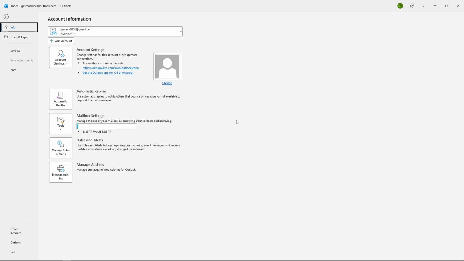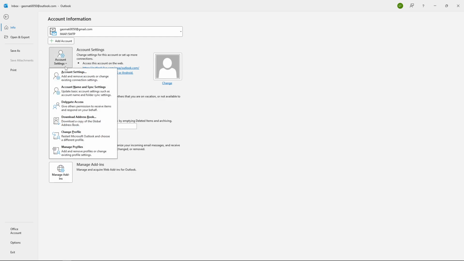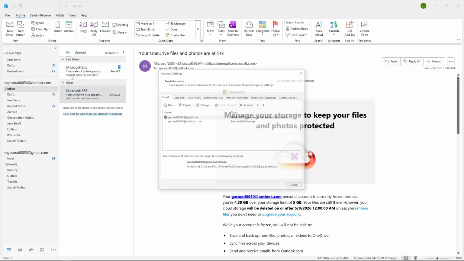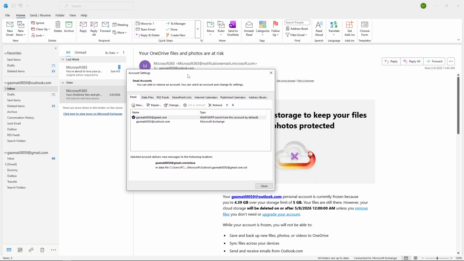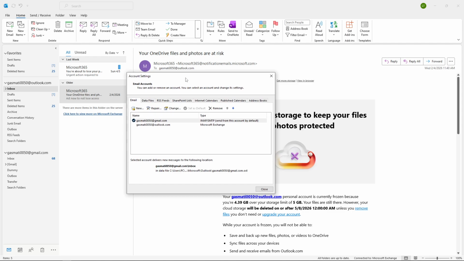Once the File menu has opened, look for the Account Settings dropdown and click on Account Settings again. This will take you to a dedicated window where you can manage all your connected email accounts. The process of setting up and configuring a Gmail account on Outlook is pretty simple, and you'll see why in just a moment. From the Account Settings window, click on New.